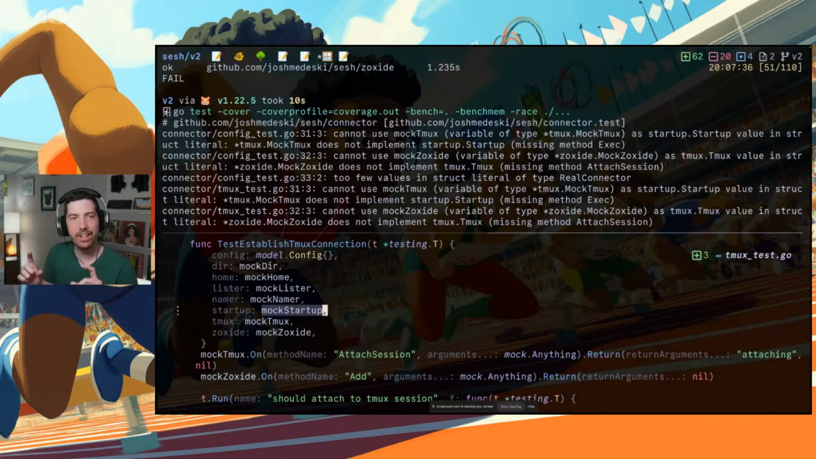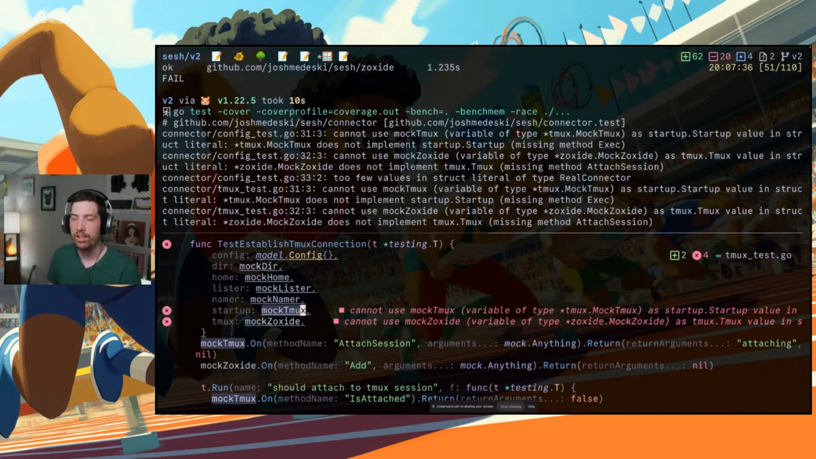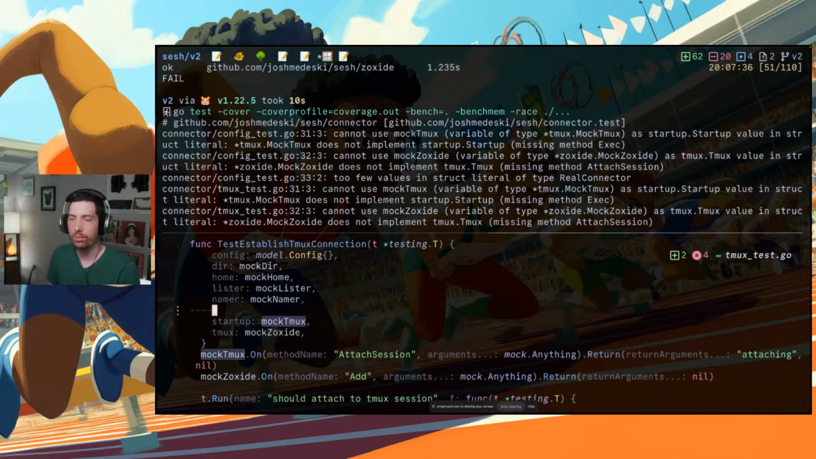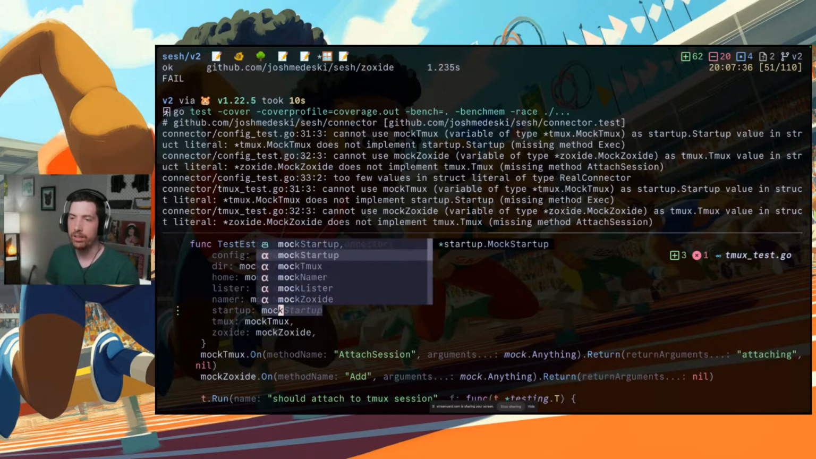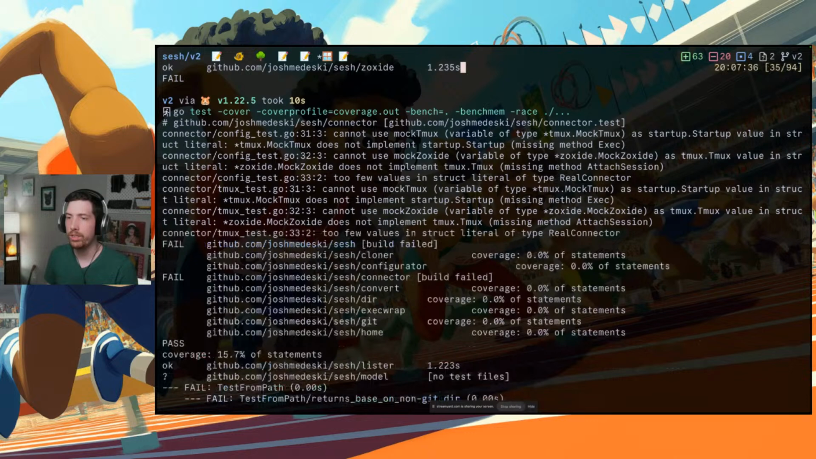This is where I think inlay hints are useful. Look, this gray text is called inlay hints. This is the LSP telling me what it's expecting on that argument. So we can see here it says mock Tmux, and it thinks it should be startup. So we should just say mock, and it sees right there, startup shows itself up already, and we know that's right, and it should fix our test. So pretty cool.